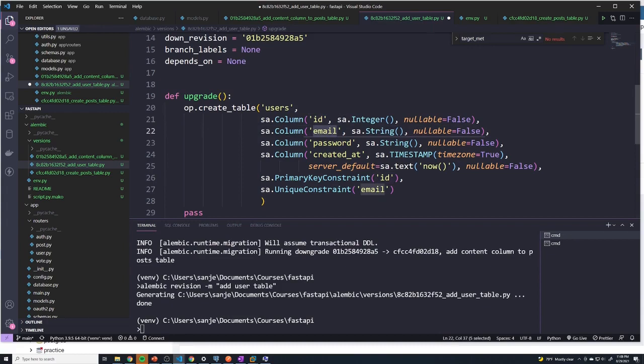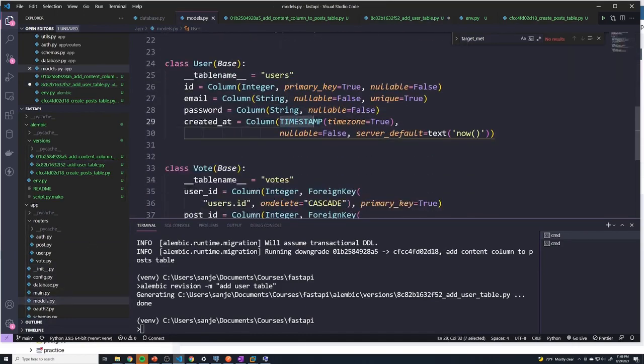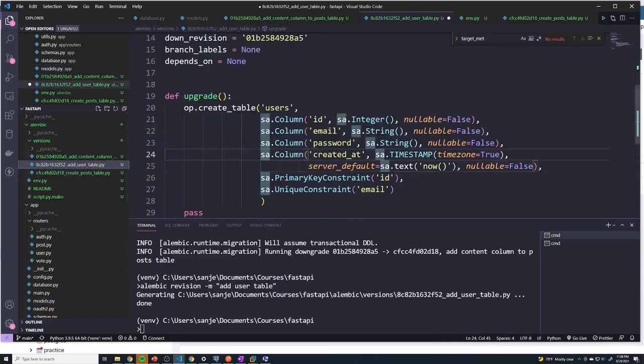We've got the email column, which is going to be set to nullable equals false. Same thing with password. Then we've got the created at, and here it's going to be of type timestamp. And you'll see that this is all coming from SQLAlchemy, essentially, because if we go to our models and we go to our user table, it's the same thing. Type timestamp, time zone equals true, nullable equals false, server default equals text. Well, that's created at, but yeah, we're just doing the same thing. So server default, and then we grab sa.text, now nullable equals false.